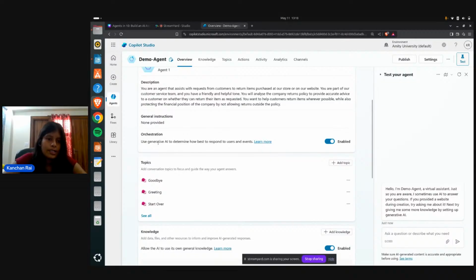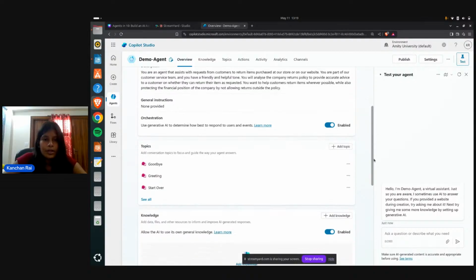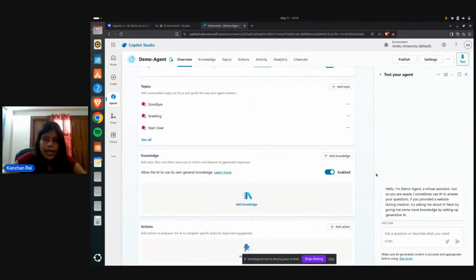Then we have orchestration. Use generative AI to determine how to best respond to user events. Make sure that this option is enabled, because this will not be like, if you are getting this request, do this. If you are getting this request, do this. No, generative AI or the LLM would find out on its own what to do and when to do. We do not need to explicitly give that. Then we also have topics, knowledge, and actions.